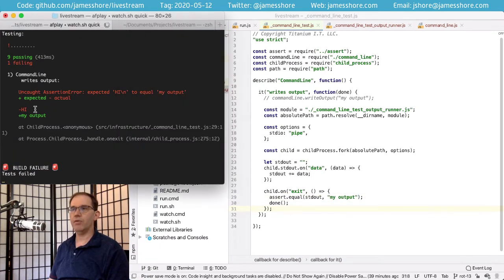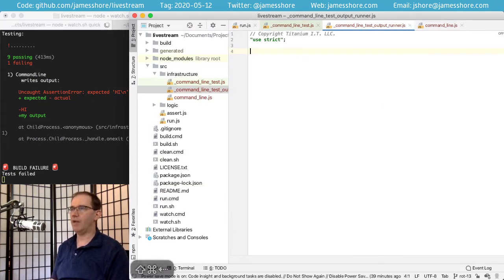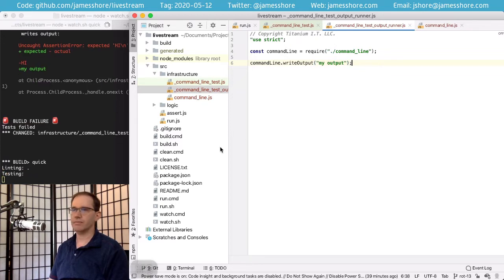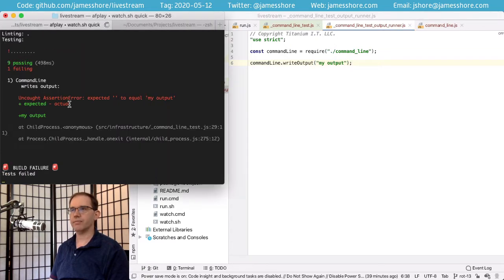And there we go. We expected my output, we got high. Perfect. That's great. So now we can actually run our test for real. We can say that we've got a command line, and we're going to call command line dot write output my output. Okay, and that's not writing anything at all, so the test is failing as it should.